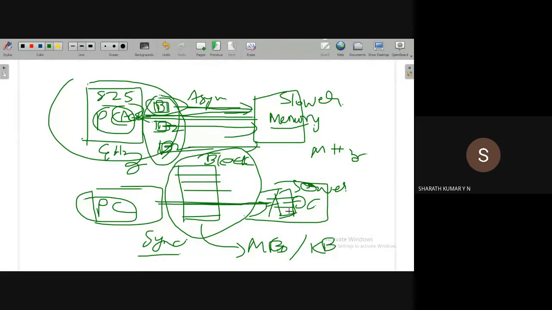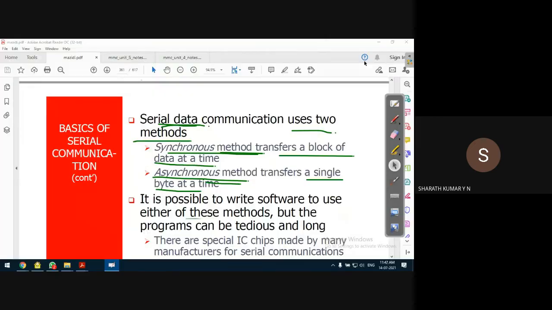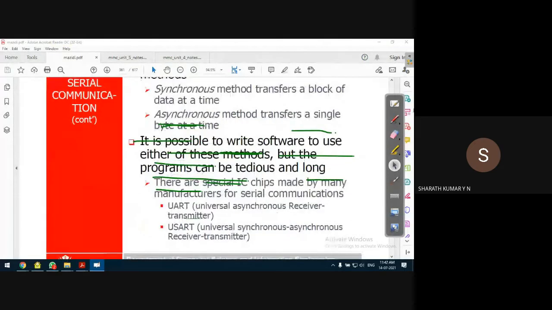Otherwise, in this case, if synchronous operation is performed, the sender is sending a very huge bulk of data and the receiver cannot receive it; it will result in loss of data. So the synchronous or asynchronous method has to be decided based on the type of the devices. Based on that, we decide the method of transmission of data.